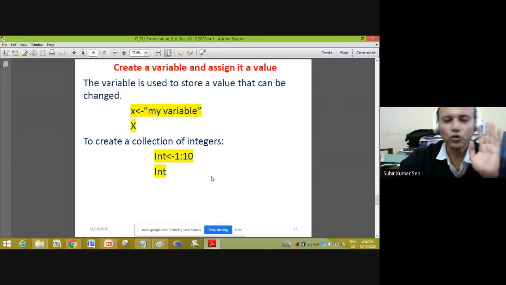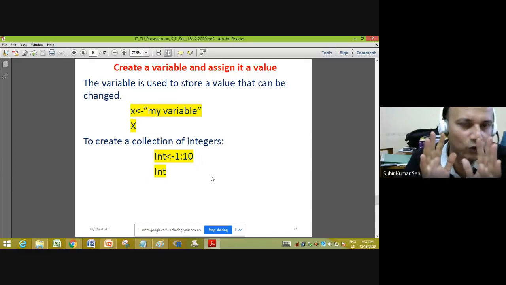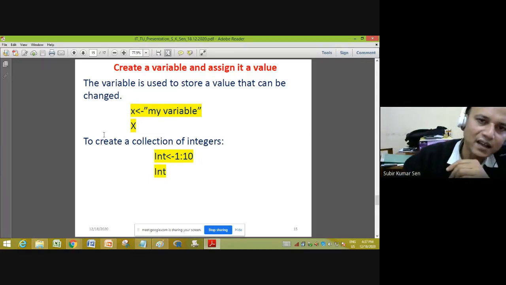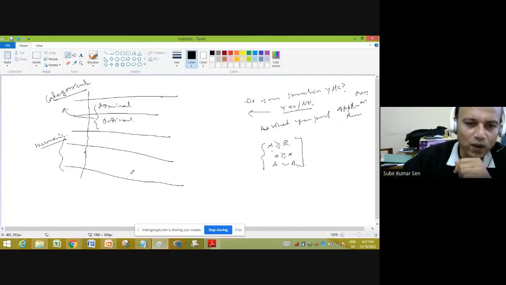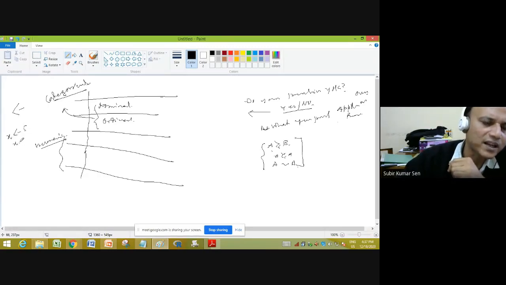First of all, we need to create a variable and assign it a value. We can do this using the less than sign followed by a minus, which I normally use as the assignment operator. Suppose I write x, less than minus, 5. It means I assign the value 5 to x. Then once I write x, automatically the result will come as 5.